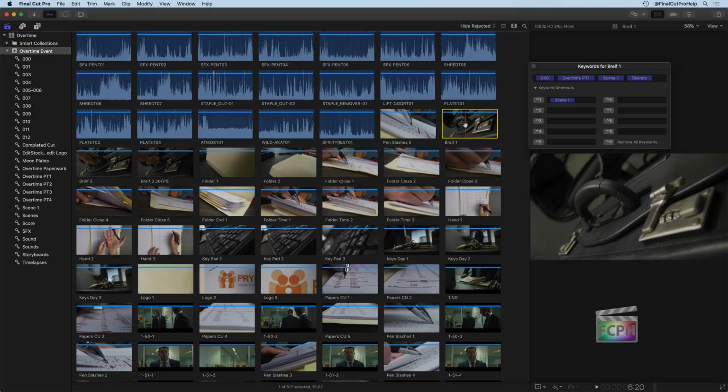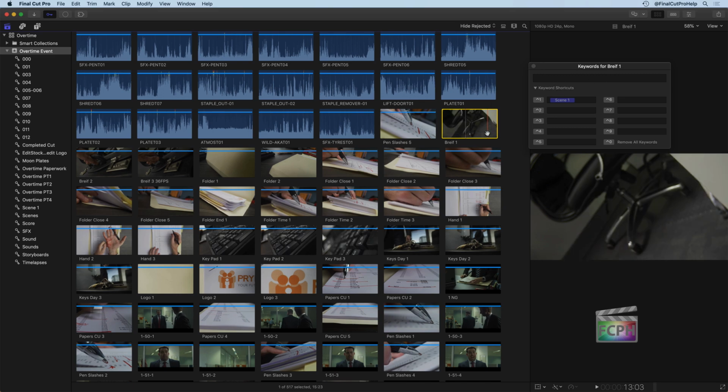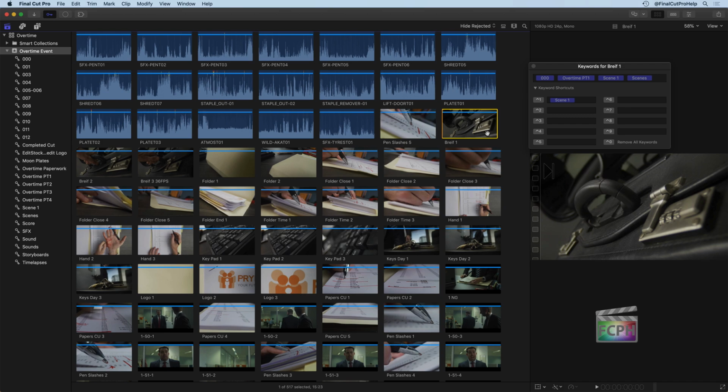But let's say that you've applied some keywords and you didn't actually want to apply those. If a clip or a bunch of clips are selected, you can use the shortcut Control 0 to remove all of those keywords. So Control 0, and notice all the keywords have been removed from that clip. I'm going to use Command Z to undo that step and put all those keywords back because I do actually want to have them there.